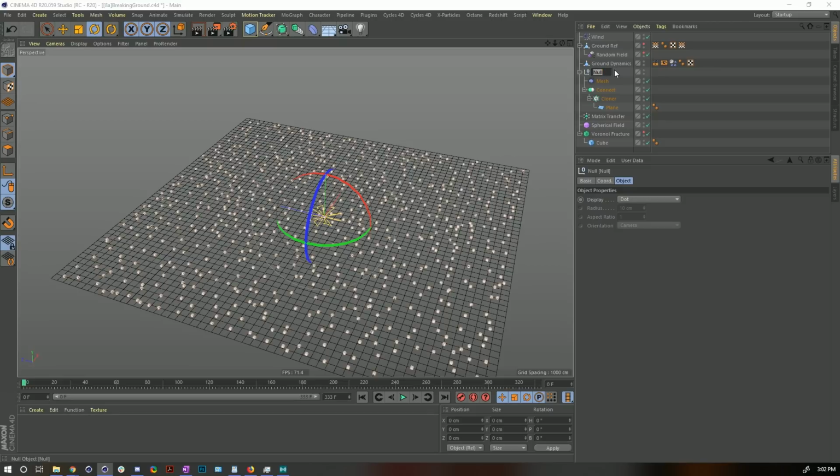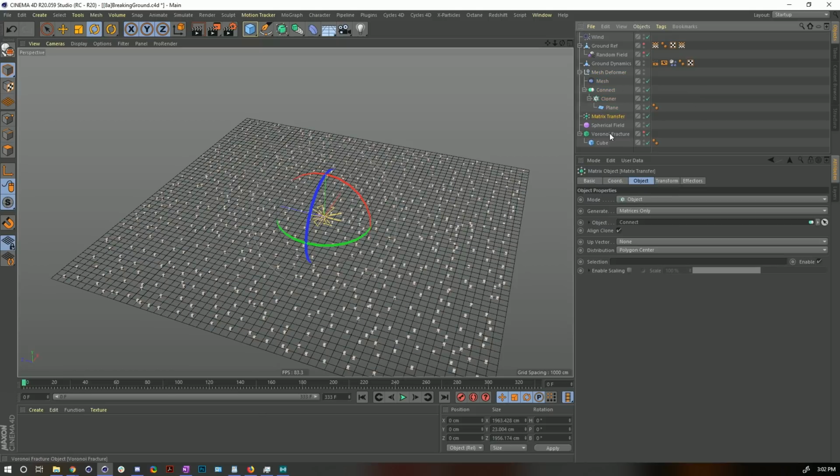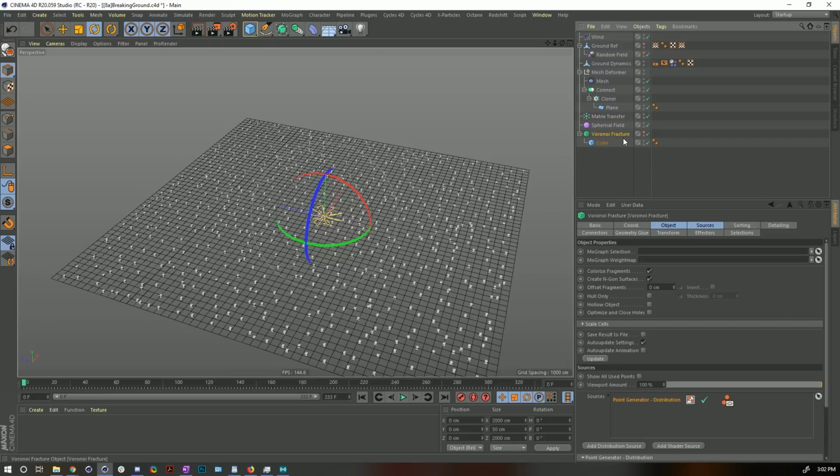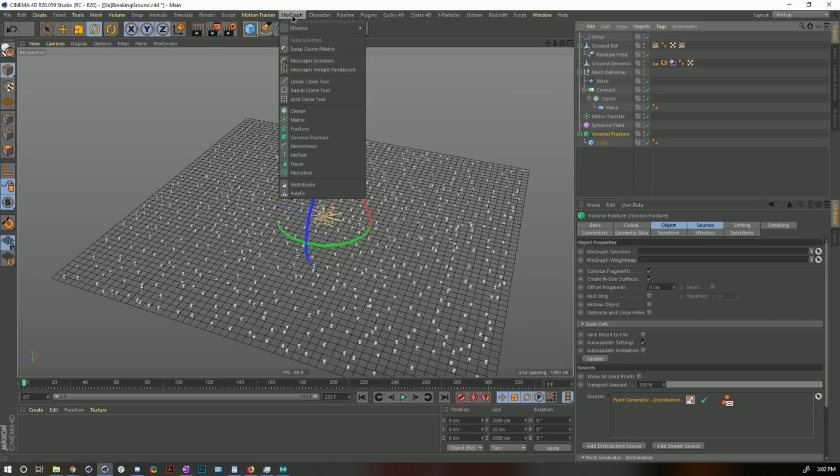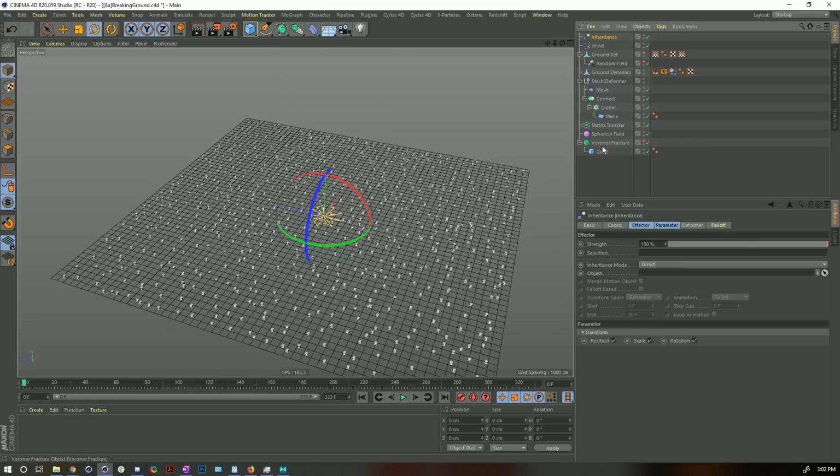And let's go ahead and just rename this one mesh deformer, so we can tell what those are doing. So now we've got our matrix transfer. So how are we going to transfer this? By selecting our Voronoi fracture and creating a MoGraph effector, inheritance effector. Let's go ahead and click on that one. It should be automatically applied because we had selected.